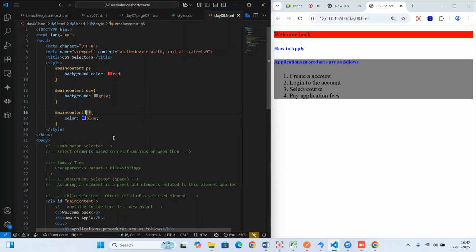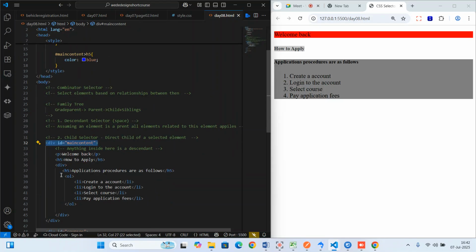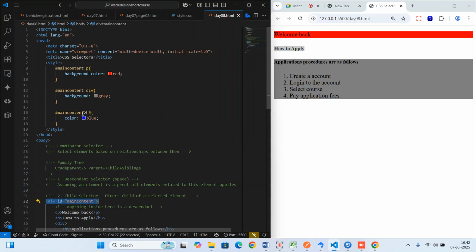But now let's go and say direct. When you want to put direct, you'll put here a greater than sign like that. That means H5 which is a direct child of main content. So you can see only this one has applied, because this is the only H5 that is a direct child of main content. This one is a descendant, but not a direct child because it is inside this div. So it is a grandchild of this, but not a child. So when you put this greater than sign, it means that you're picking the direct children. Okay? We use the greater than sign symbol like that.